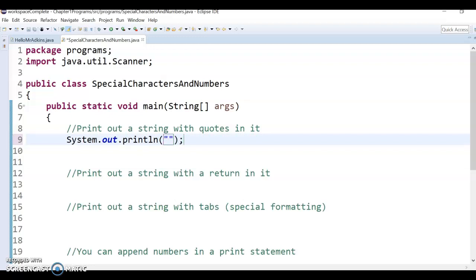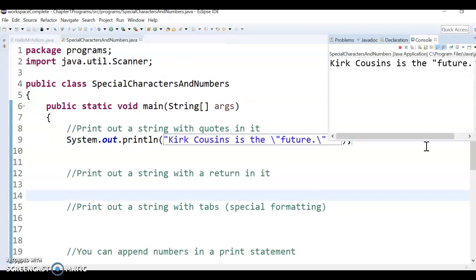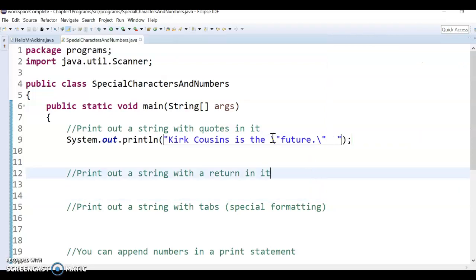So I'm going to type my thing, Kirk Cousins is the future. Okay, so the tricky part is I want to put future in quotes. So again, I can't just do a quote because that'll end my string. So I have to do a backslash quote, and then backslash quote here. And then that'll print out the word future in quotes when we run it. Okay, so it's a little goofy because you have to put the backslash first, but that's how it works.